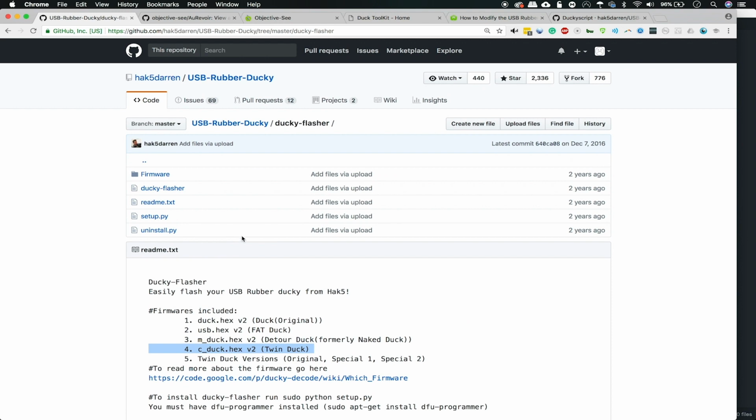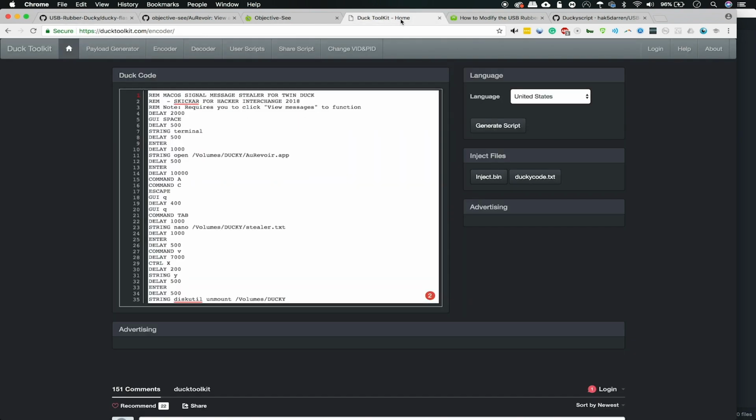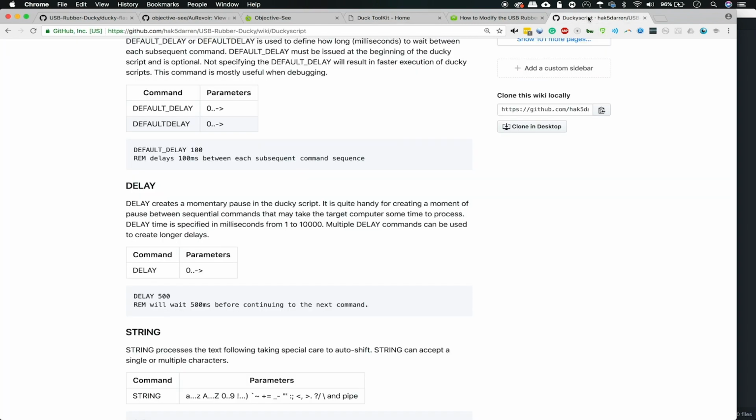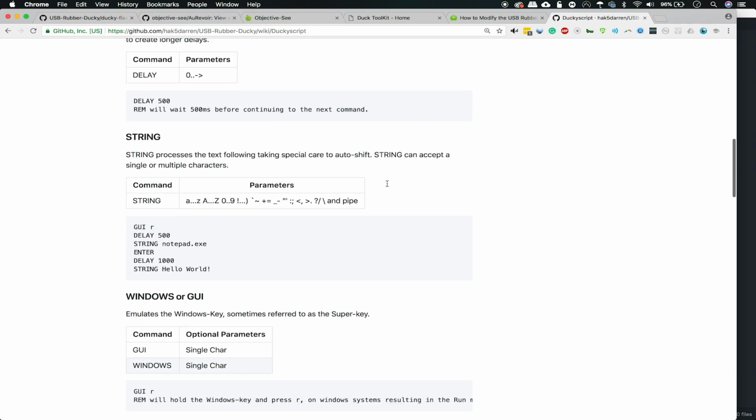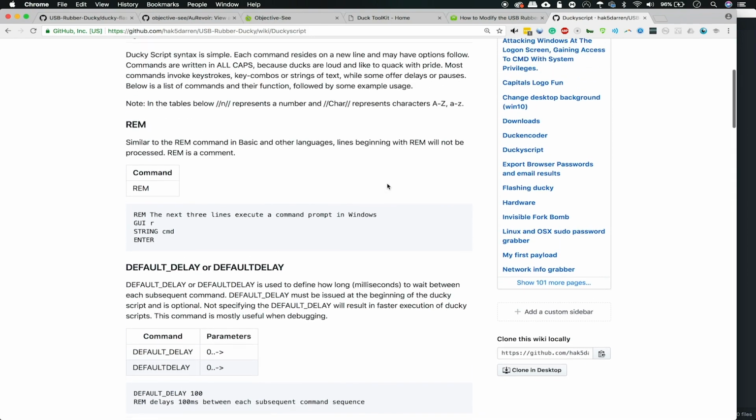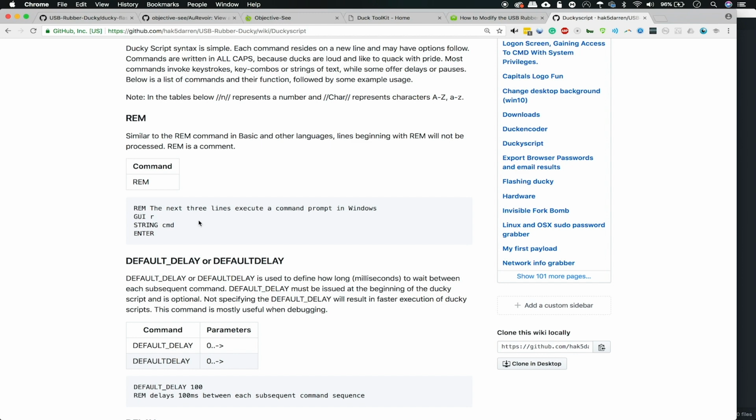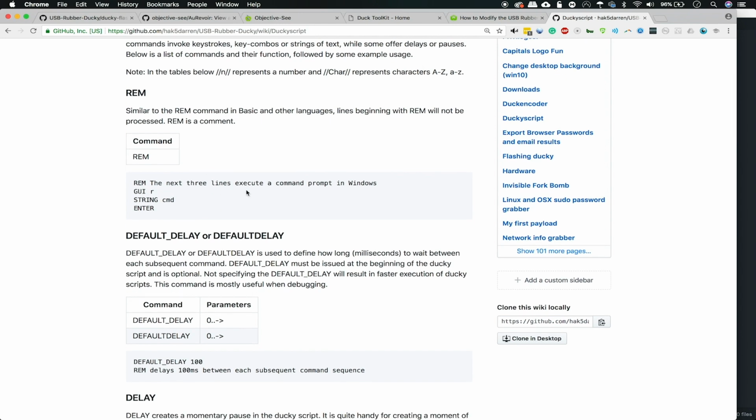So the next step to using the USB Rubber Ducky is writing DuckyScript. And the way to do this is pretty basic. You can see here there's a website called ducktoolkit.com, which allows you to encode DuckyScript into an inject.bin file. And DuckyScript itself is pretty simple. So here you can see there's a couple basic elements like remarks, REM, where you can say how your script works, which won't be included as executable code.